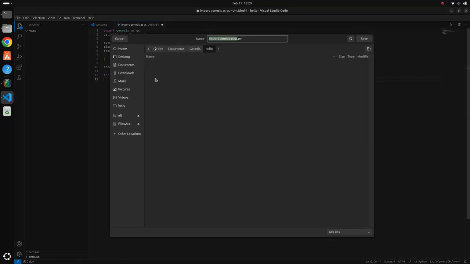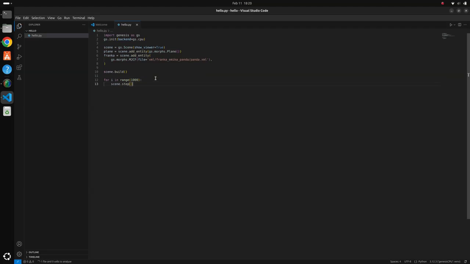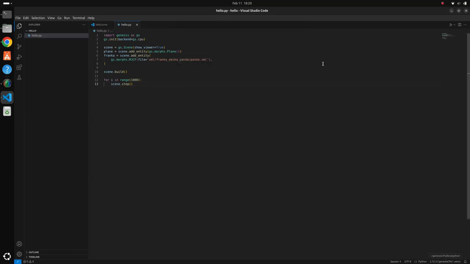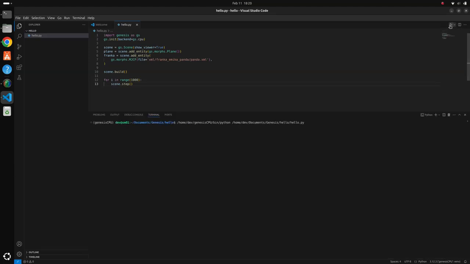Save the script and make sure the genesisCPU environment is selected as the current Python interpreter. In VS Code, you can press Ctrl-Shift-P to select the interpreter. Run the simulation by running the script.